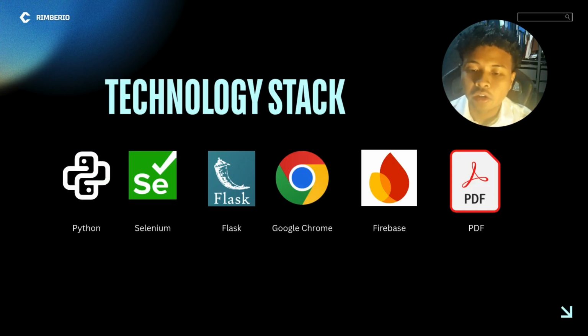So here is the technology stack used to build VulDetect. Python is the main programming language, and then we got Selenium WebDriver, which automates browser interaction for payload injection and response capture. And then we got Flask that serves as the lightweight web framework for the backend. Google Chrome runs in headless mode as the browser engine. And then Firebase provides authentication and Cloud Firestore for the database. And then we got the client-side PDF report generation.